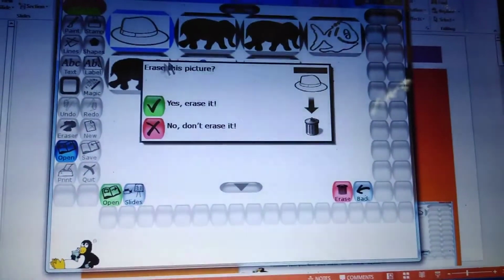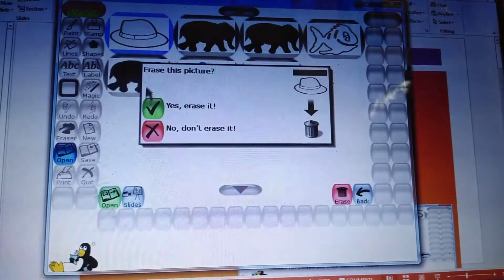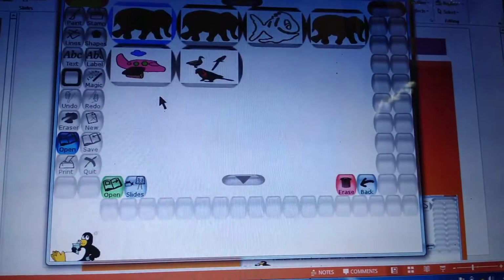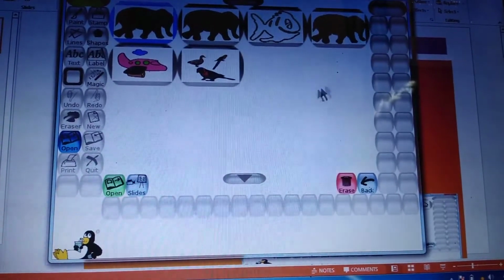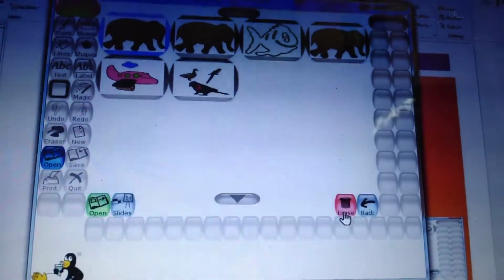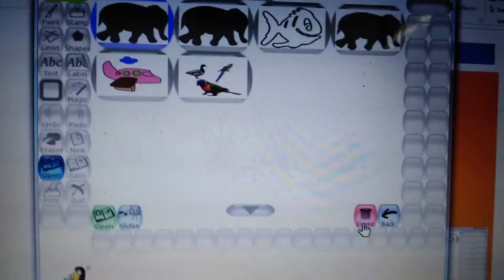See, a dialog box is displayed asking you to erase this image. If you want to erase, say yes. Now see children, you can see a hat image over here. No, it has been deleted. By using the eraser button, we can erase the image.